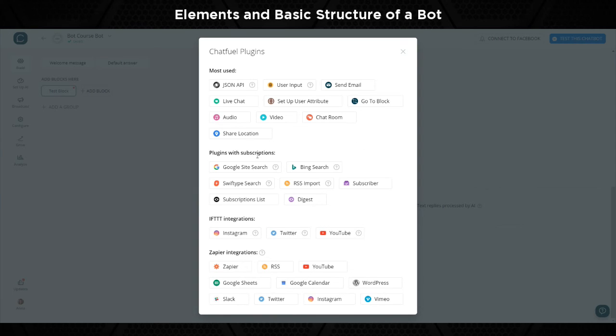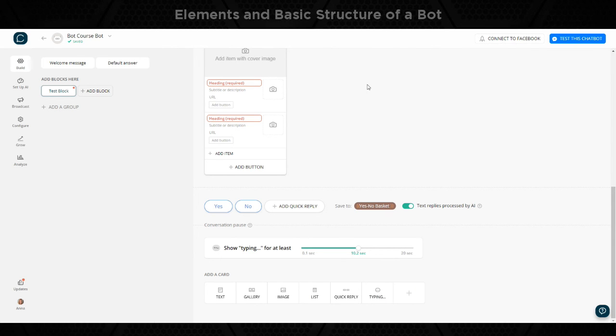We won't be going too much into these in this part of the course. We'll be focusing more on this top part. So that's pretty much all there is to the elements of the bot. Next, we'll be going over blocks in the next module. So that'll explain how all of these elements connect together.